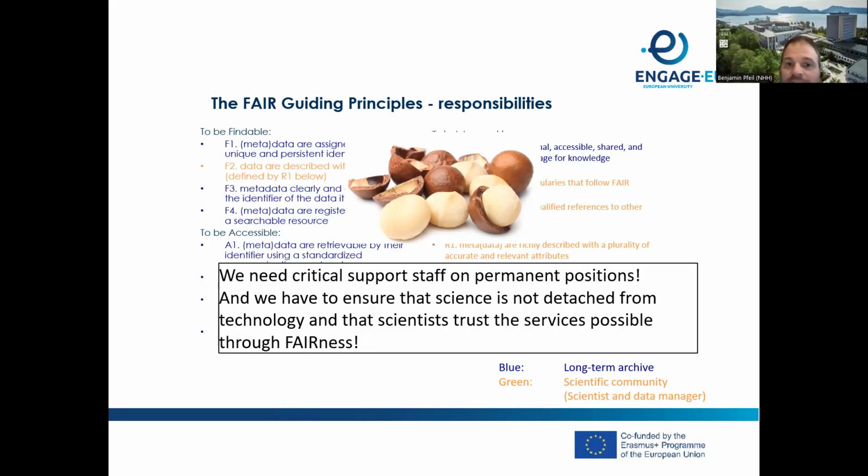We have to keep in mind that we actually need critical support staff on permanent positions to assist scientists. Many of those tasks cannot be done by scientists. And we actually have to ensure as well that science is not detached from technology, and that scientists trust the services offered through FAIRness. That is the essential part, that we have to ensure that the content of the datasets is kept to the best possible, is basically the best possible content that is available.